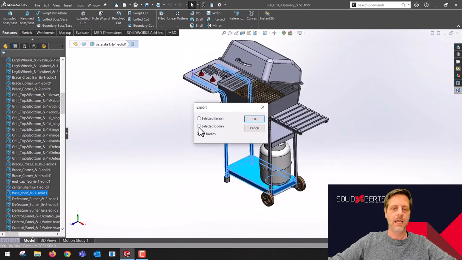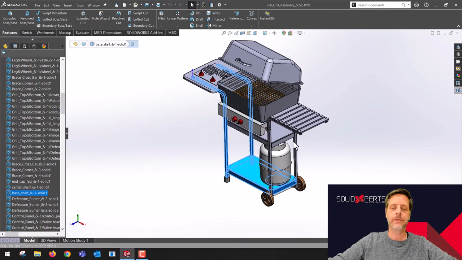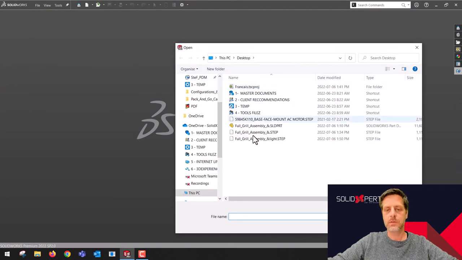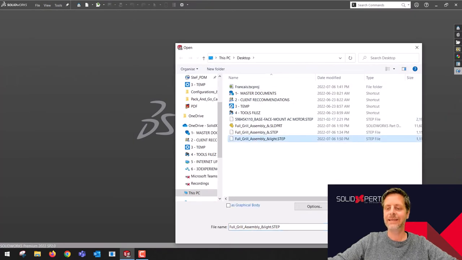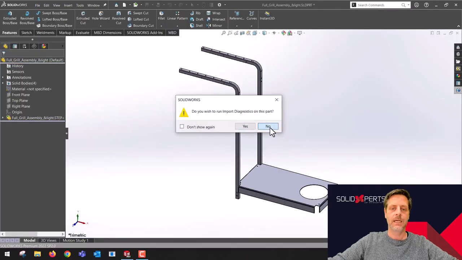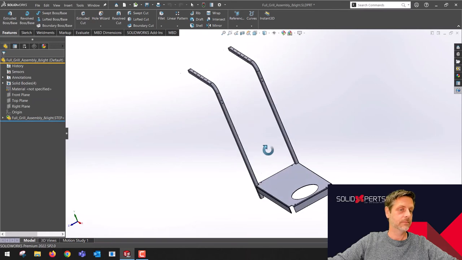save. This little menu, okay? As you can see here, it says, do you want to export only the selected bodies? Well, yes, I would like to export only the selected bodies. So I'm going to click OK over here. I'm going to close this. And as you can see now, my new step file, which is light, open. It's only what I selected now.